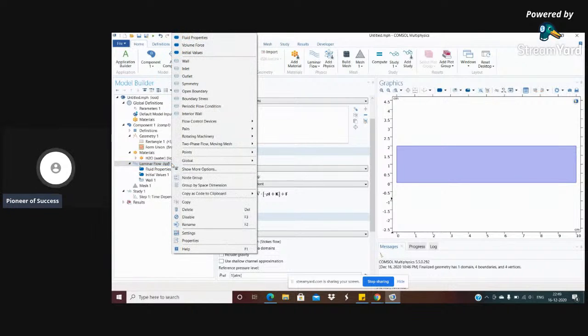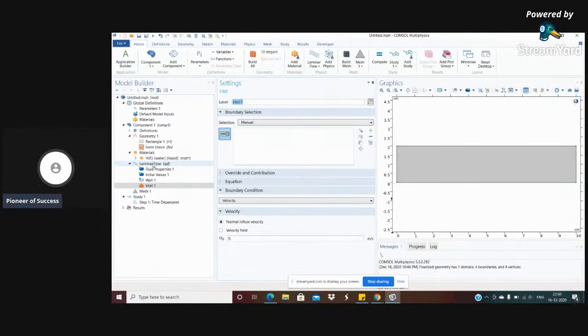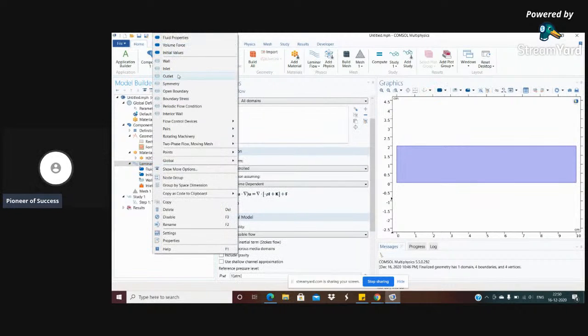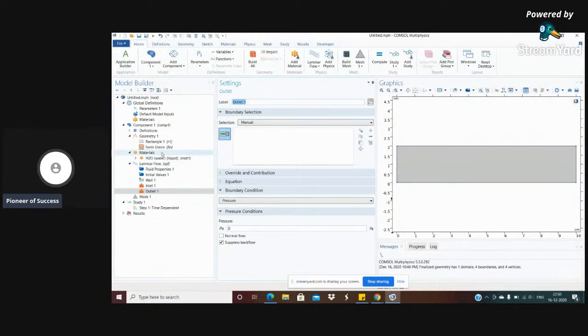So we right click on it. There is one option, inlet. We click on it. Again, we right click on it. Another option is there, outlet. So we have taken our inlet. That means water will come from a certain point, which we call the inlet.